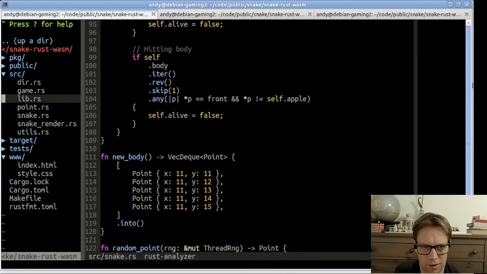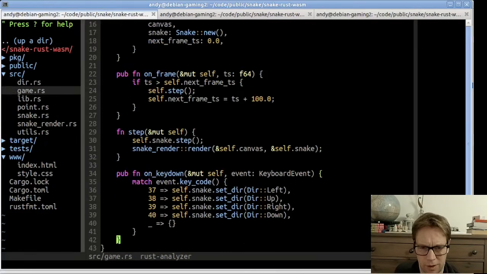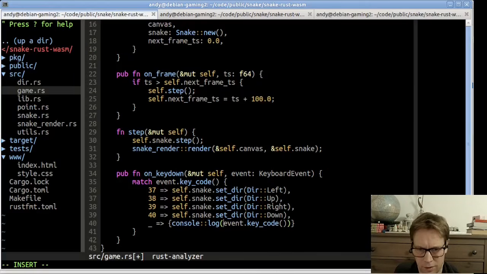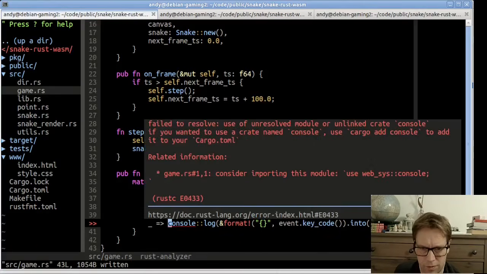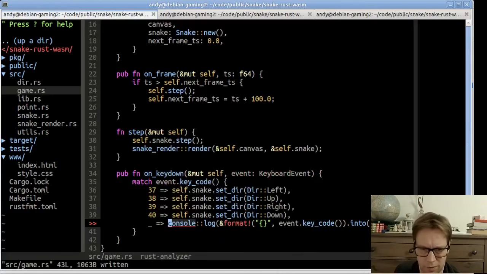So how are we going to do that? So pressing space, we're going to have to come out to this on key down. Now, what's the key code for space? We better log the key code, I guess. So we're going to format a string with the key code in it, like this. Which will require us to bring in the console module.